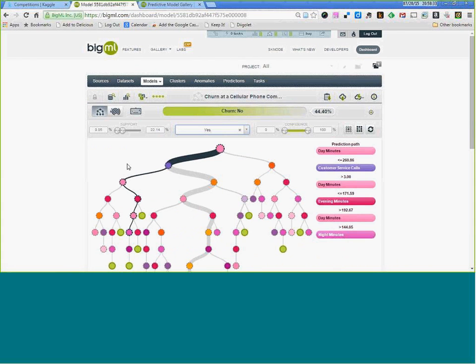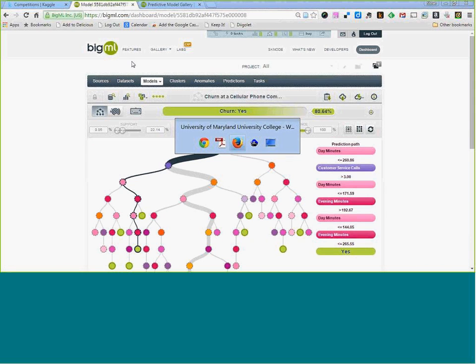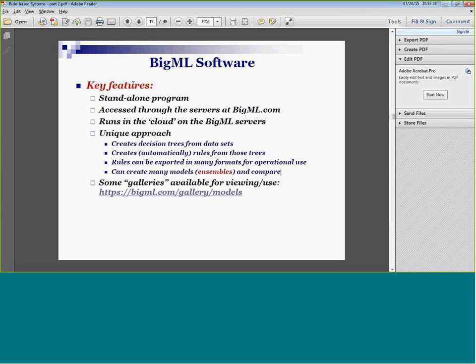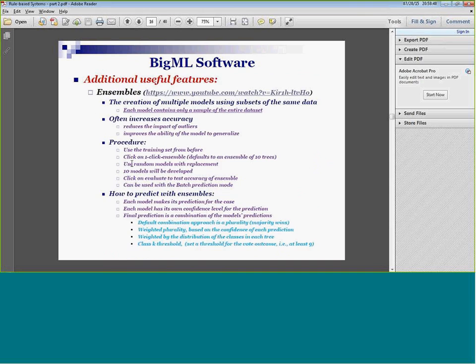Okay, let's go back to wherever I was here, and get back to my PDF. That'd be great. Okay. So let's say a little bit about ensembles. Now, this is not something that's part of the required assignment, but here's what's nice about ensembles.